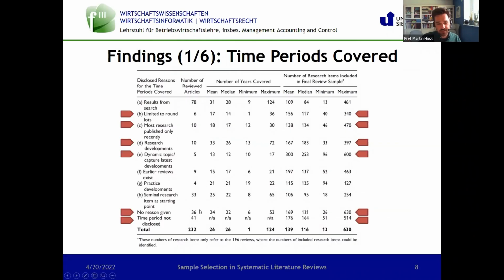And another not very transparent way of reporting on time frame is that papers did limit the time frame to some years. On average, they limited the time frame to 24 years. What you can see here is that the mean is 24 years covered by those reviews, and 36 papers didn't say why. Why did I limit the time frame to an average of 24 years? So there was no reason given, which of course too is not very transparent, or does not leave a very structured impression.